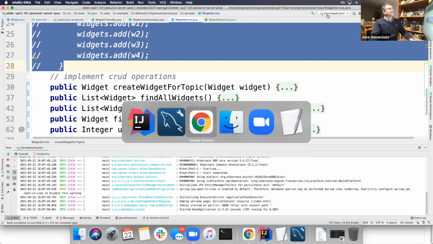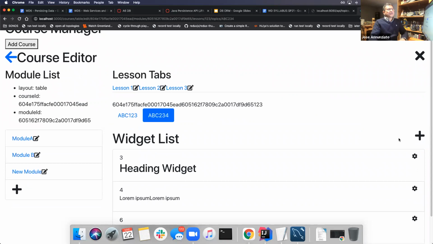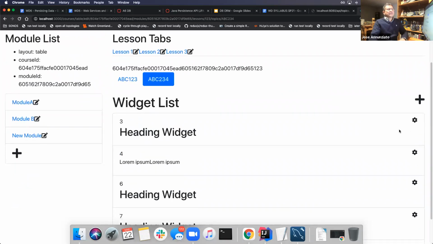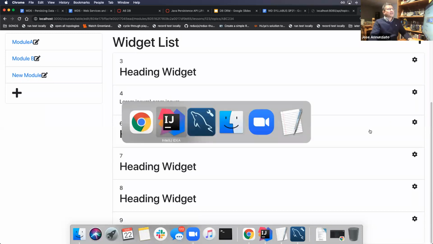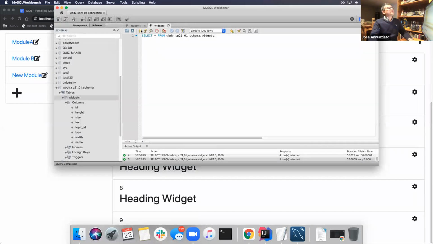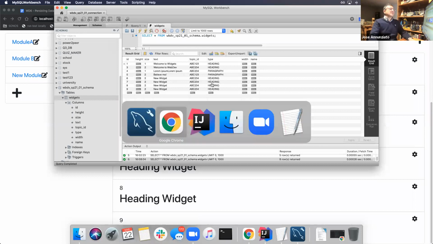All right, let's refresh, and we can create, let's see, create several headings widgets. All right, so it looks like it's working, right? And let's see if it's being inserted. Okay, perfect. It is inserting into the database. Perfect, excellent. So that's the database part of the assignment.